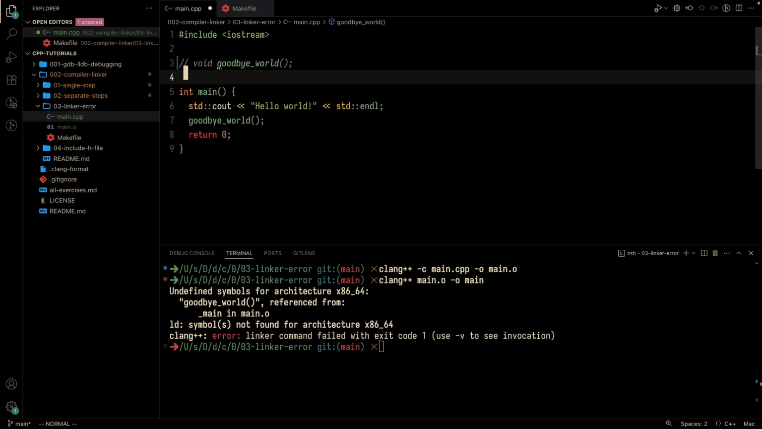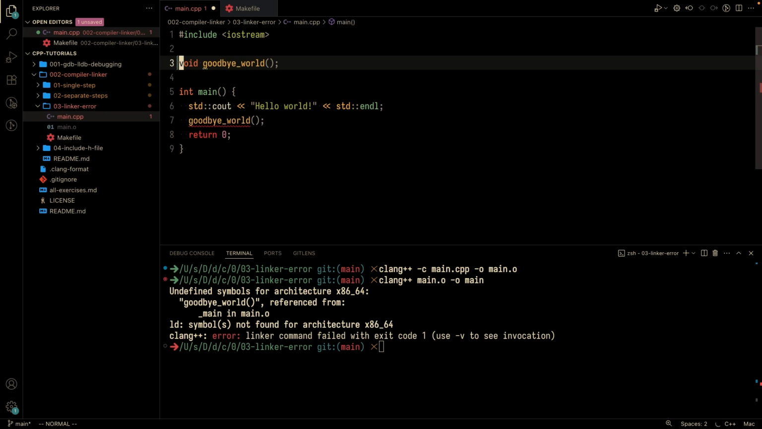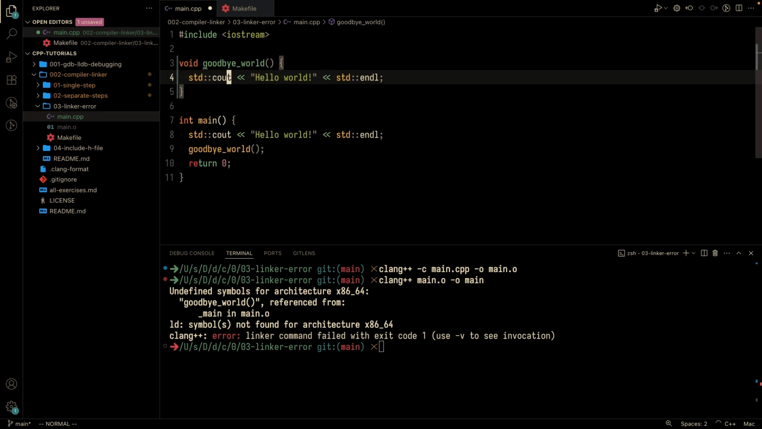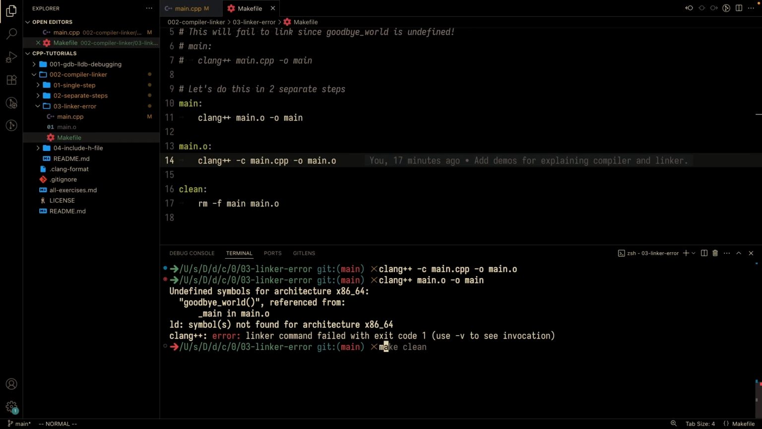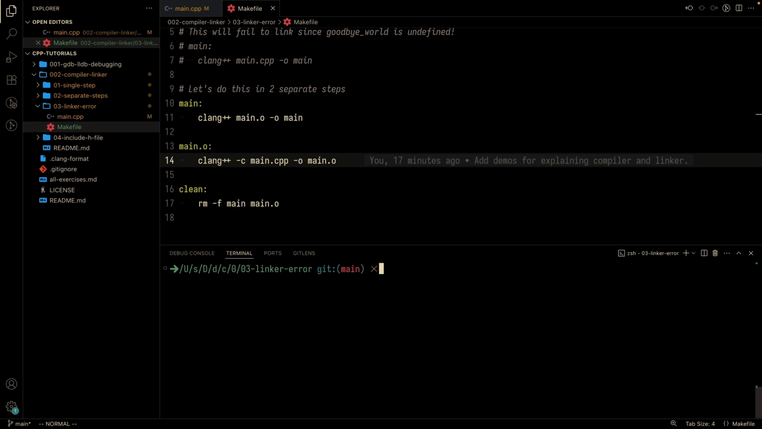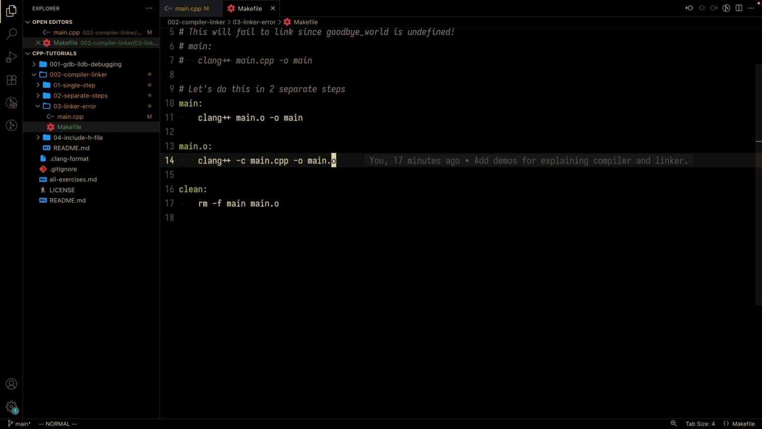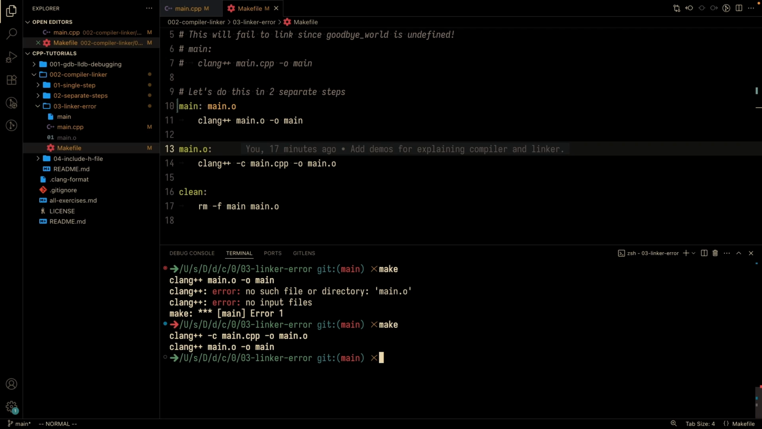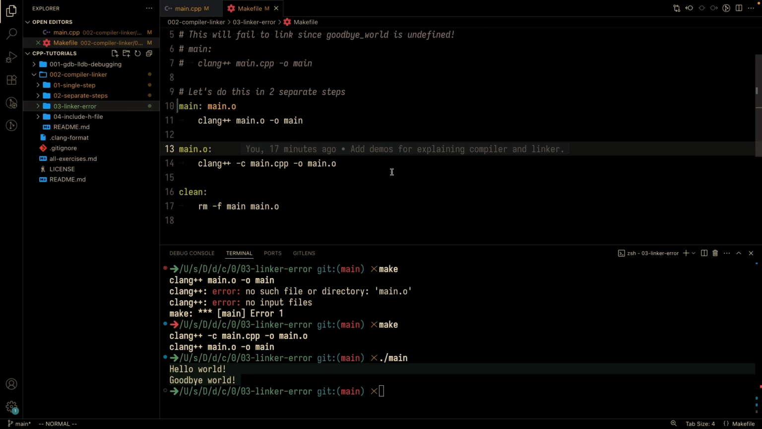We can quite simply fix this by defining this function here with goodbye world. And if I save that and then I do a make clean, and then I do a make, now we're running into the same error as before where this thing is looking for main.o, but I didn't specify that, so let's specify that. So now let's do make, and now let's run it with main, and we should see hello world and goodbye. And so now we're learning a little bit more about how these two steps are interlinked with each other.